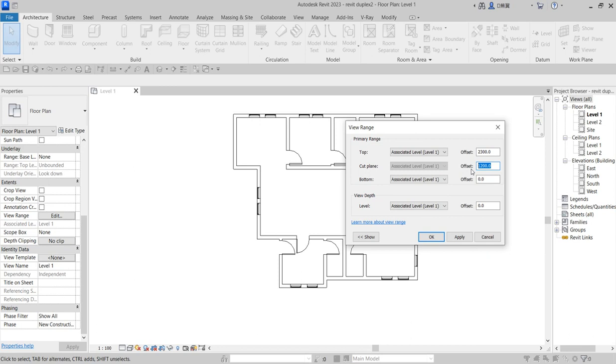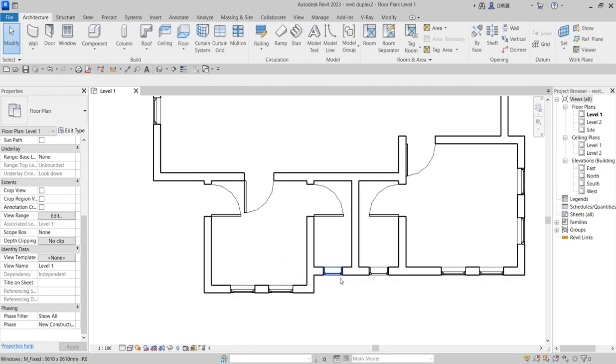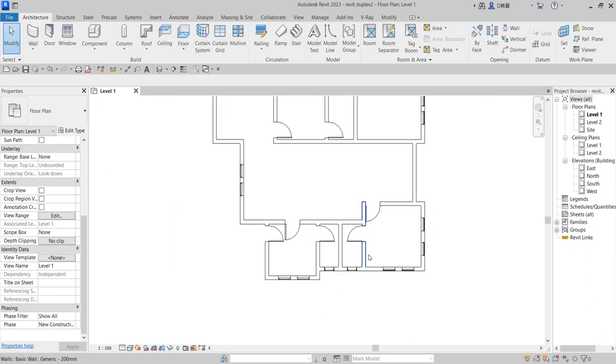So what you do is that you type 1800. So when you do like that, say apply. When you click on apply, did you see? Look at it, everything's applied there. So that is how you do it.